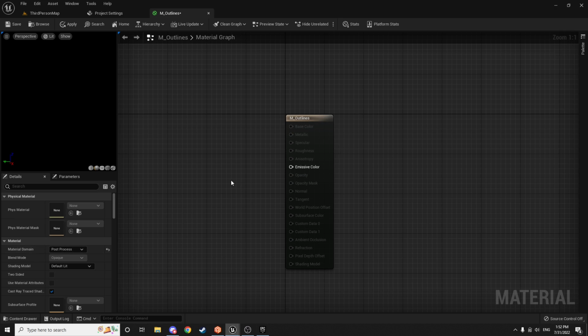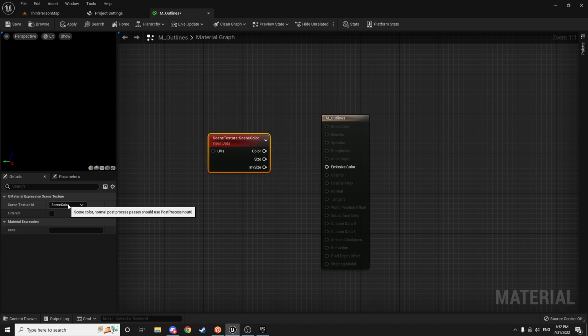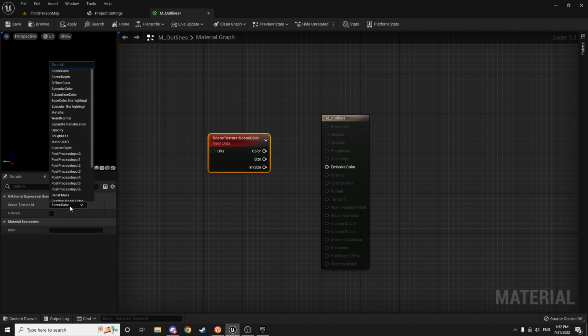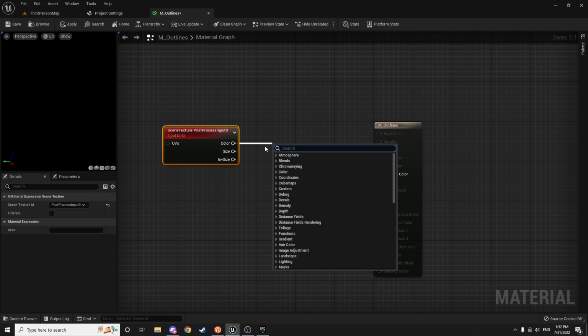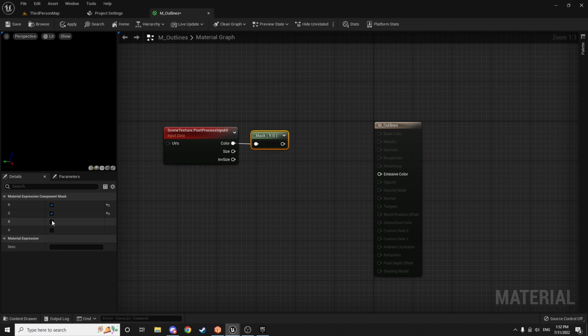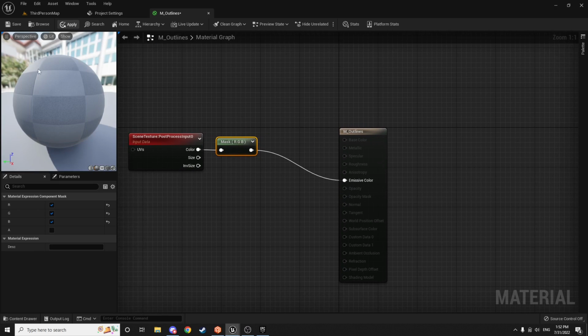So let's just start out simple here, and we're going to right click and search for scene texture and select this guy. And we want to switch the scene texture ID to the post process input 0. And then we want to mask this color, I think it's called component mask. Yeah, component mask. And we want to mask it to the RGB. And then we're going to hook that up to the emissive color. So if we hit apply and save, let me just go back and test this in our scene to make sure everything's set up correctly, first of all.